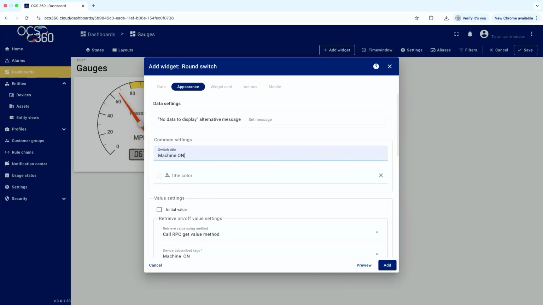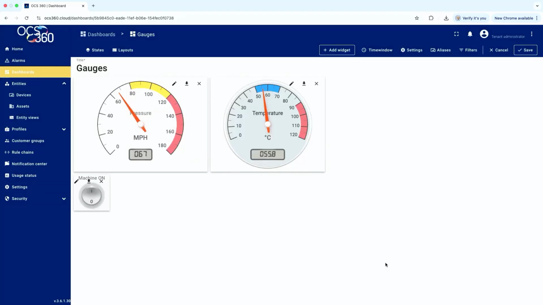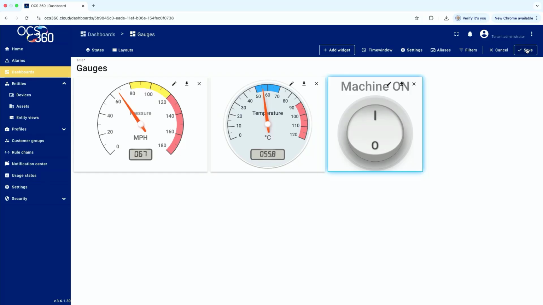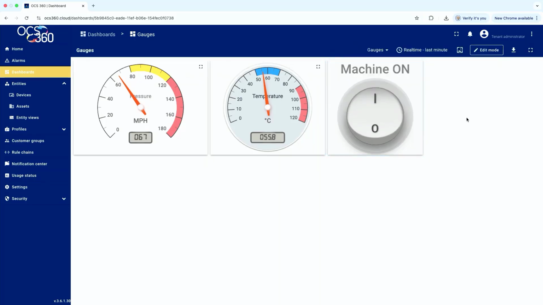We will just hit add, and by default, it is small. We want to make it bigger than that. Let's make it larger, and we have a machine on control. Now we should be able to use it to turn the machine on and off.